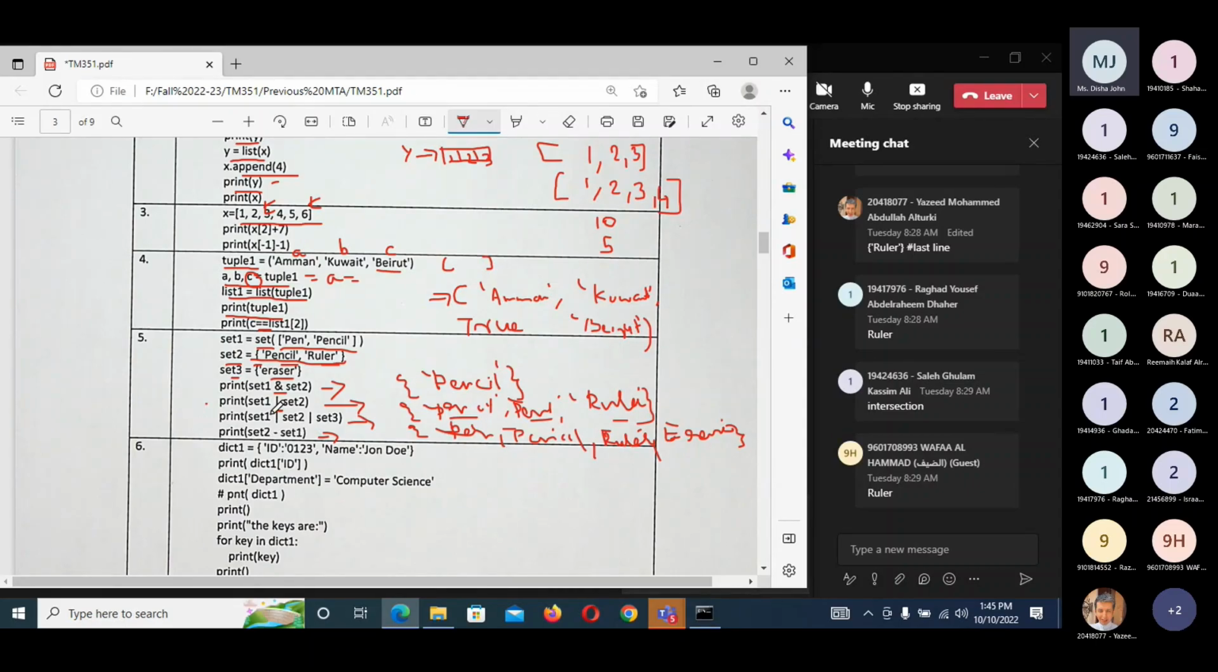It is not intersection, it is difference. Difference means that here we used set 2 as the first argument, so the elements are from set 2 but not in set 1. Which elements are there in set 2 but not in set 1? Ruler is there in set 2 but not in set 1. So the output will be ruler. Again, you have to use the curly brace and write ruler enclosed in quotation. So the output of the last print statement will be ruler.